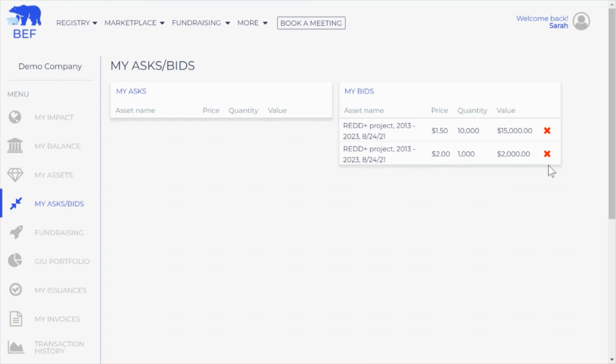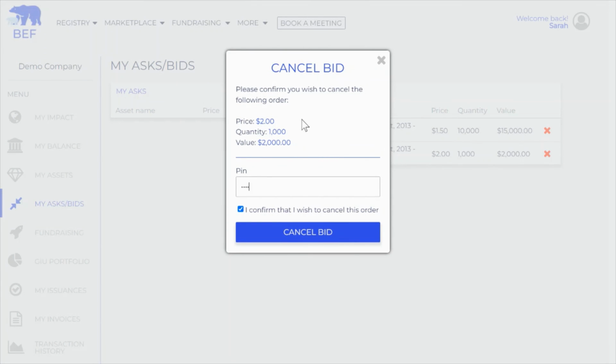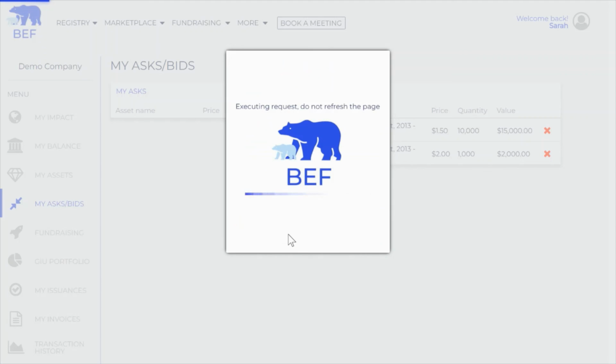Now, if we want to cancel a bid, and provided again the auction deadline hasn't passed, what we want to do is click the cross here, and then we'll see a pop-up which summarizes the bid, and all we have to do is input our PIN, confirm that we wish to cancel this order because this is a permanent action, and then once we're happy, we click the cancel bid button here. Now, whilst this is executing, do not refresh the page.